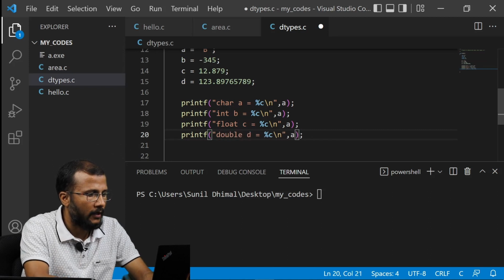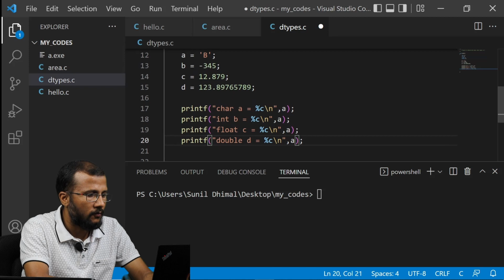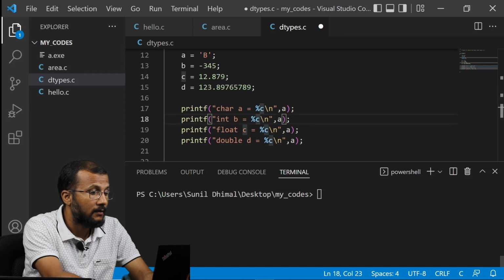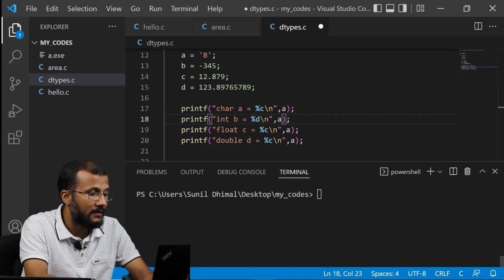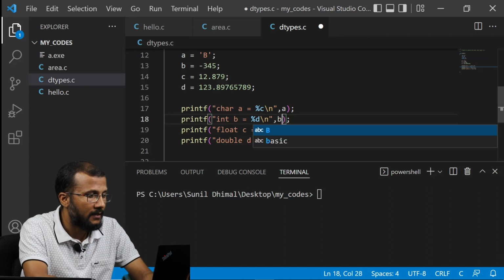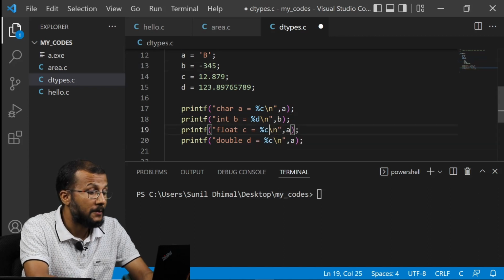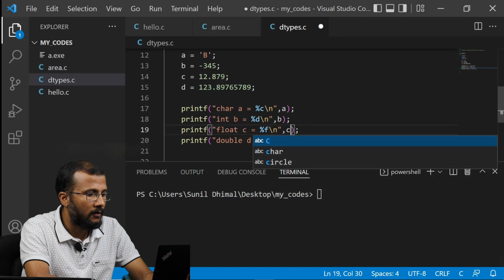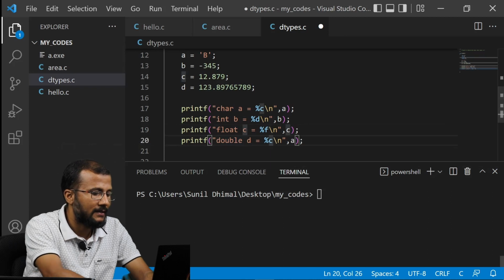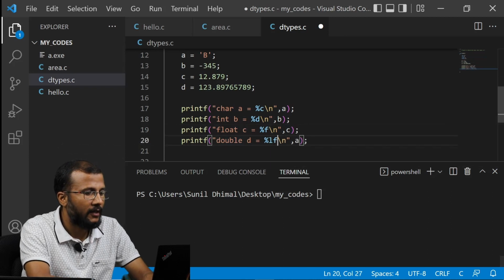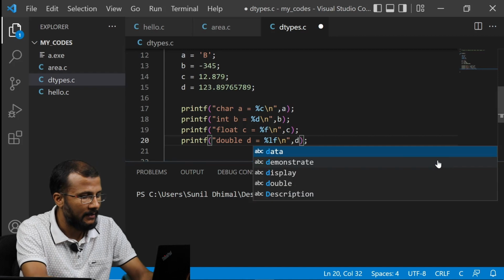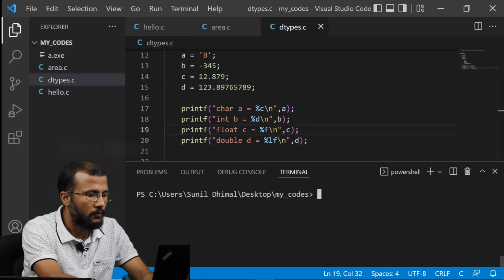These are 4 variables that I've already created. So format specifier for integer is %d, and the name of the variable is B, because B is the integer variable name. Format specifier for float is %f, and the variable name is C, and for double it is %lf, and the variable name is D. That's all. Okay, let's try to run this.